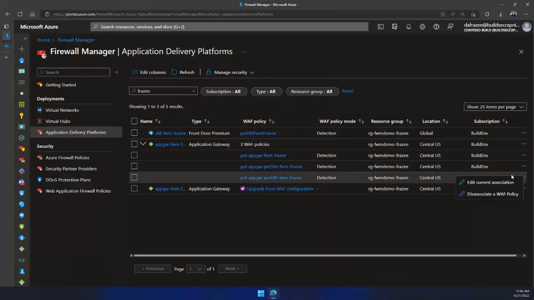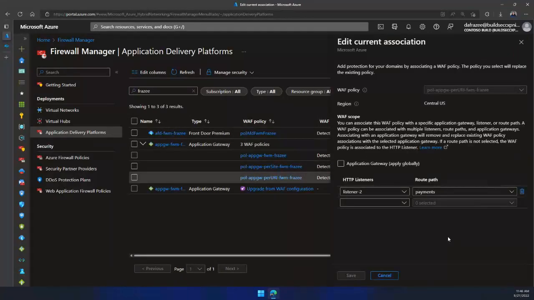And our third one here, this is strictly for the route path payments and not login. So what does that mean? So that means that per site policy that I was just looking at will protect listener 2 and the login URI path, but not the payments URI path. Payments URI path will be strictly secured by this WAF policy here, the per URI one that you can see. And I can make changes to this. If I want to secure the login as well, I can do that and click save.